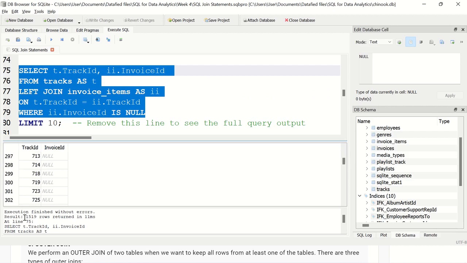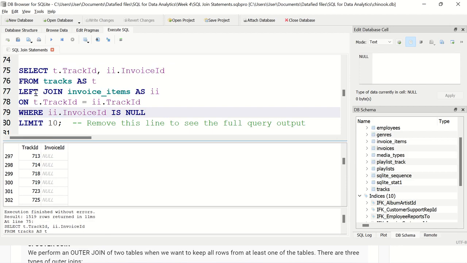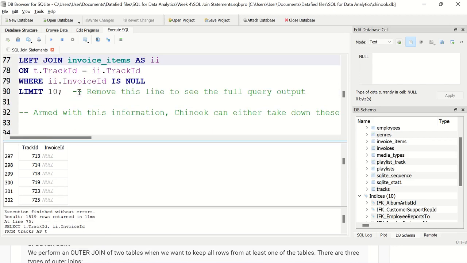How many are they? 1,519. So there are 1,519 tracks that are yet to be sold. This is how to use the left join to figure out some missing values.